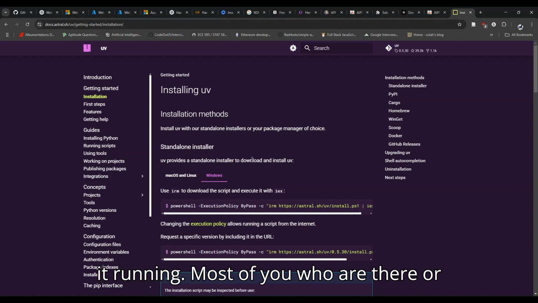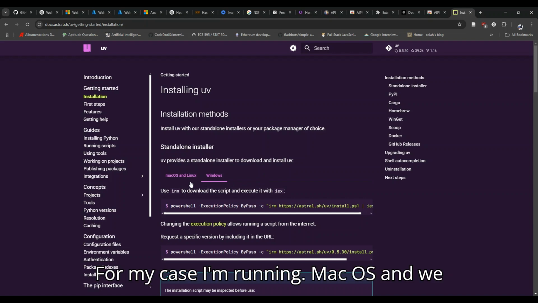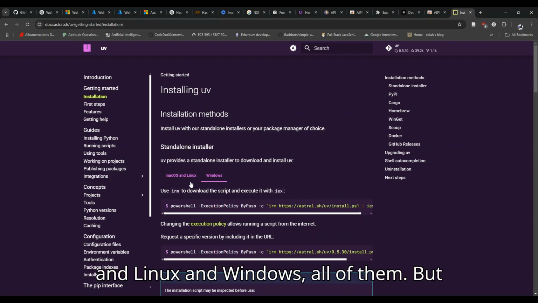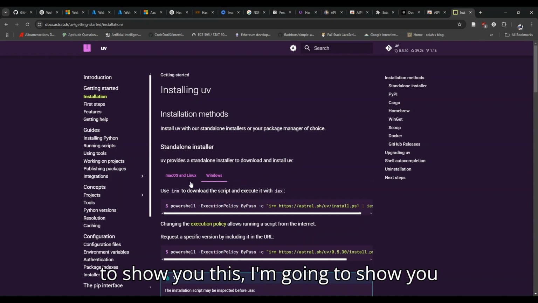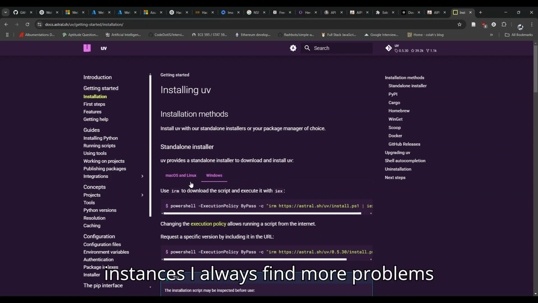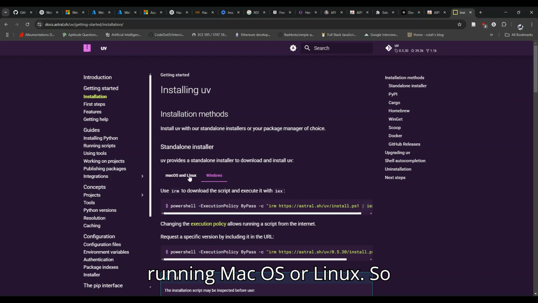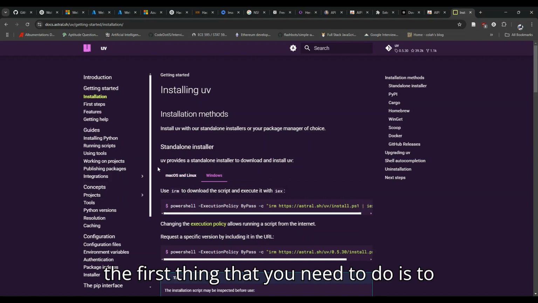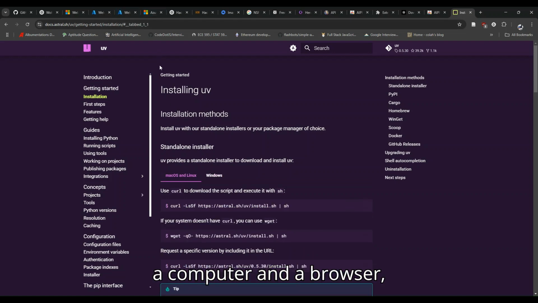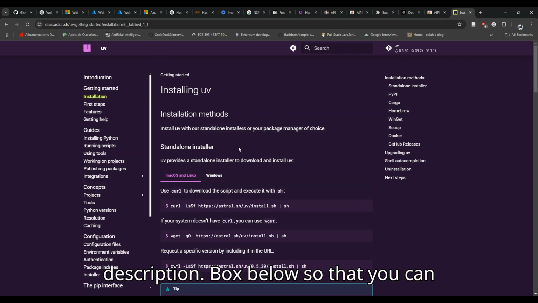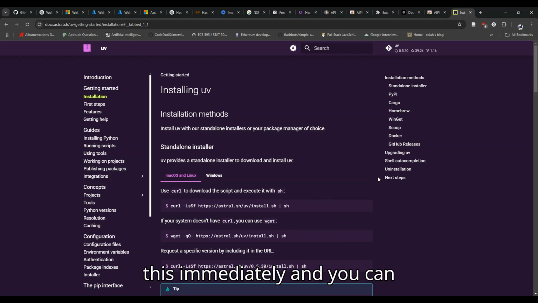Most of you watching this video are already running either macOS, Linux, or Windows. In my case, I'm running macOS, Linux and Windows, all of them. But for this specific instance, I'm going to show you in Windows, because in most instances I find more problems when I'm running Windows than when I'm running macOS or Linux. So the first thing you need to do is to get up and running. If you have a computer and a browser, I will leave this link in the description box below so that you can hop in there and start downloading this immediately.